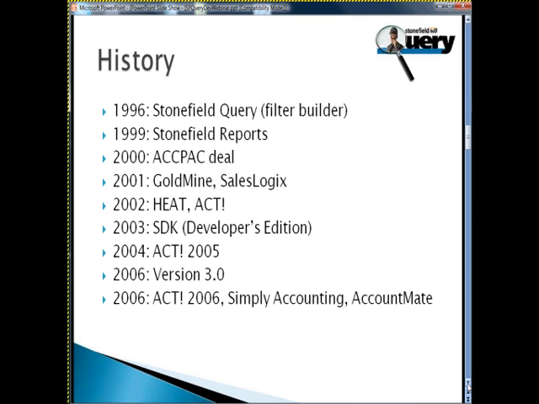And so to date, we have versions available for GoldMine and SalesLogix. GoldMine is a very popular contact manager. SalesLogix is a higher-end CRM or customer relationship management system. Heat, which is help desk software. ACT, which is probably the most popular contact manager in the world. Simply Accounting, which is a lower-end accounting package. And AccountMate, which is another accounting system. We're also just putting the finishing touches on a version for Timberline, which is a construction accounting package.